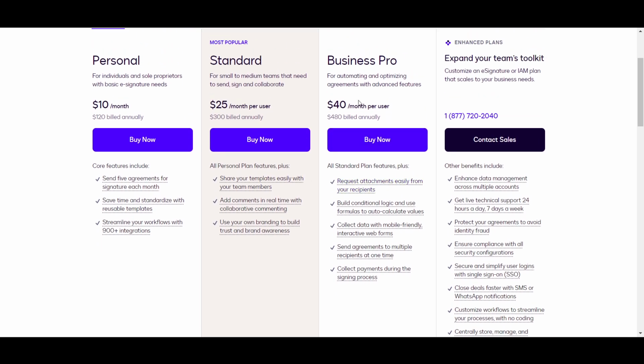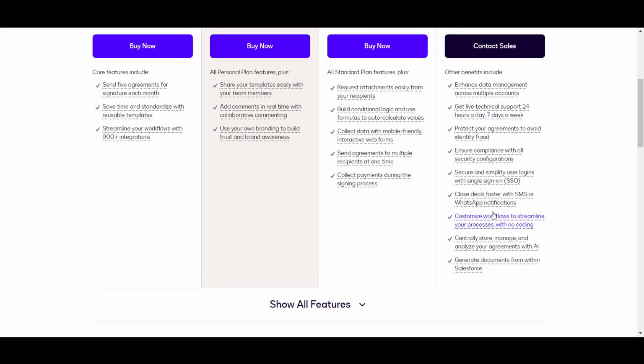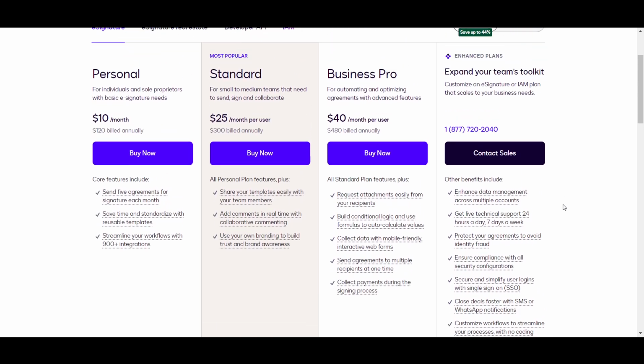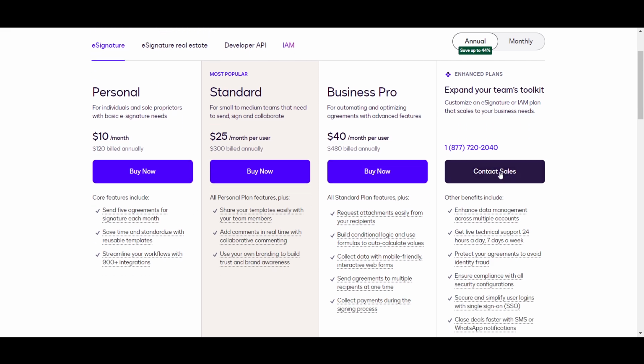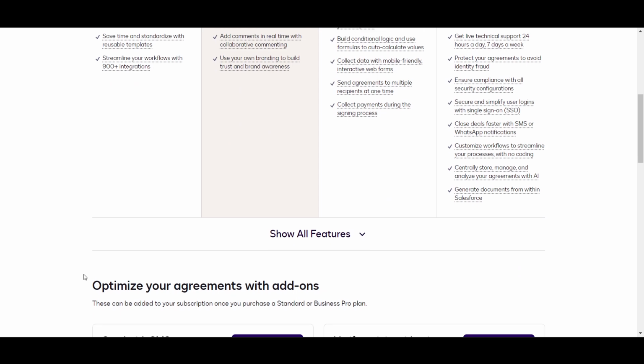And here that is $40 monthly, billed per year, so you can just go here. If you want to expand, if you have a large team and you want more features, for example WhatsApp notification, SMS, and a lot of things, and you don't want to code, you just want easy things here, you can just click on contact sales and they will give you a customized plan for you guys, right? So this is really easy to do.